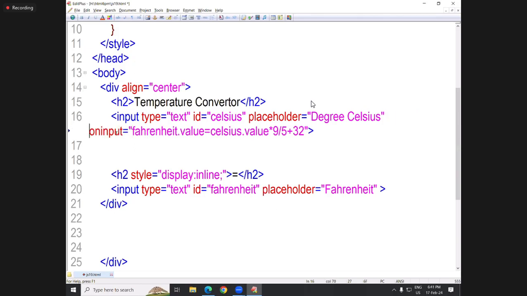On input, Fahrenheit value equals Celsius multiplied with 9/5 plus 32. See that, sir? Input means when I'm typing. When I'm typing the data in the Celsius box, the first text box, apply this formula and display the result in this box.